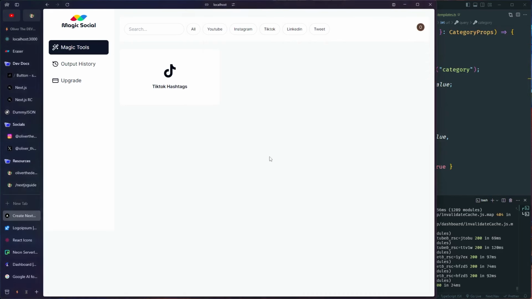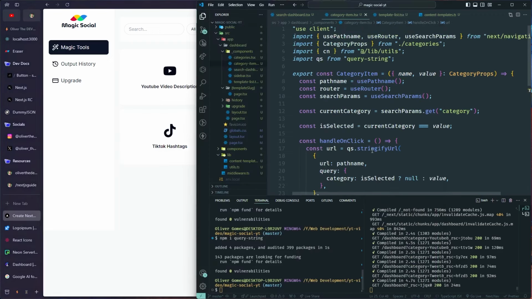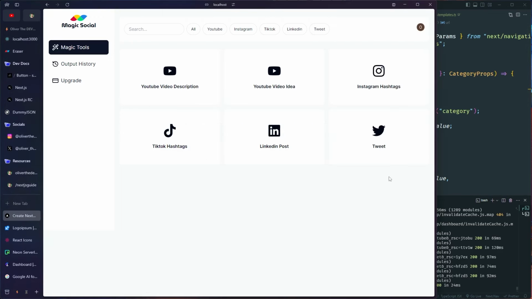So click on TikTok, LinkedIn, Instagram, YouTube. Click the YouTube again, it goes back. Click the tweet, we click all, it goes back to the all. So it's working perfectly. We have most of the stuff in here implemented.